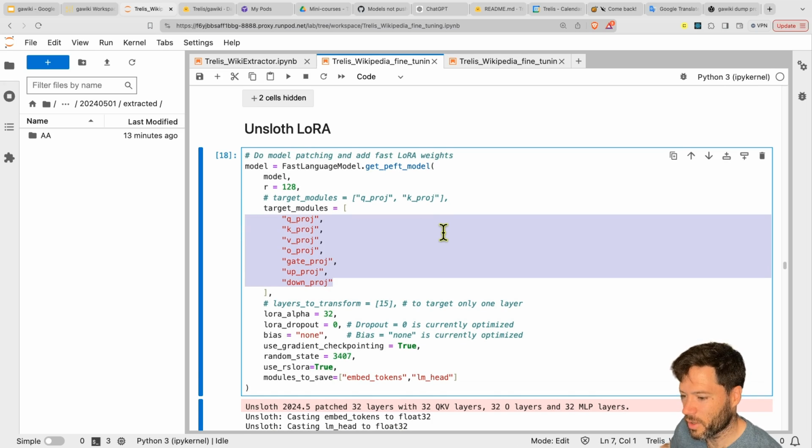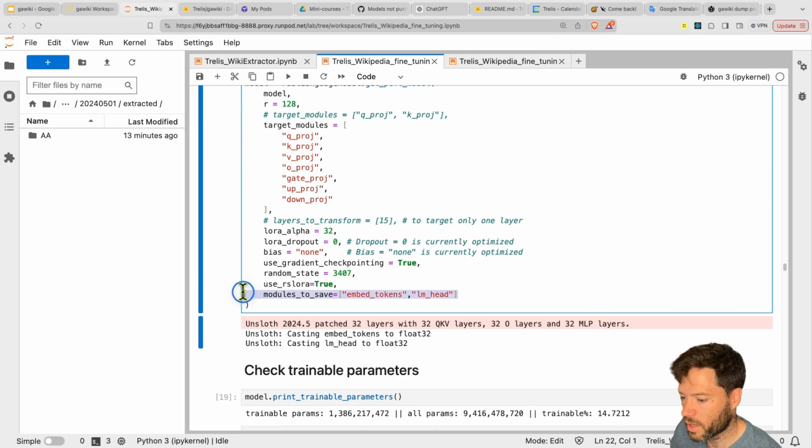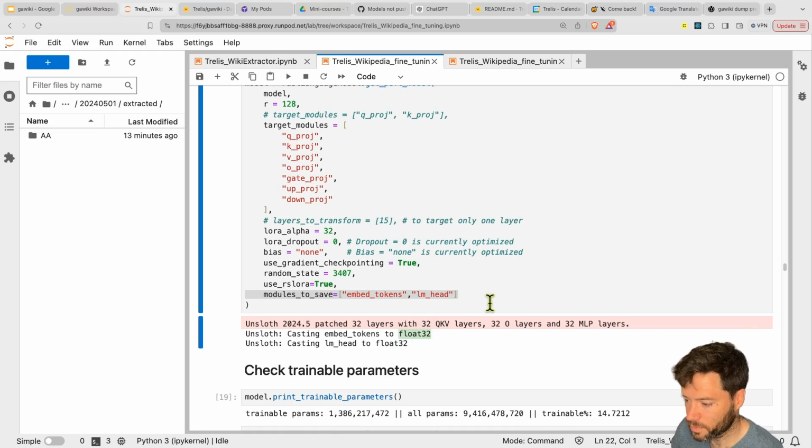So with that, we're going to explicitly do what I just said. I've listed here all of the linear layers I want to make trainable, and I've listed here the modules to save. This will make embed and LM head trainable, but not apply LoRAs. It will actually make them fully trainable. And even more, Unsloth will upcast them to float 32. So it's common to have, in particular, the embeddings be in float 32. It just adds extra precision for the representations that we give to the input tokens.